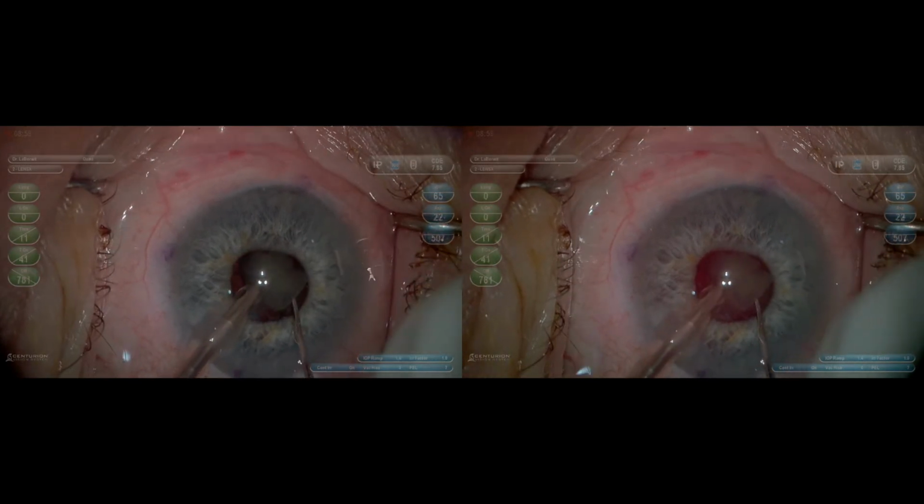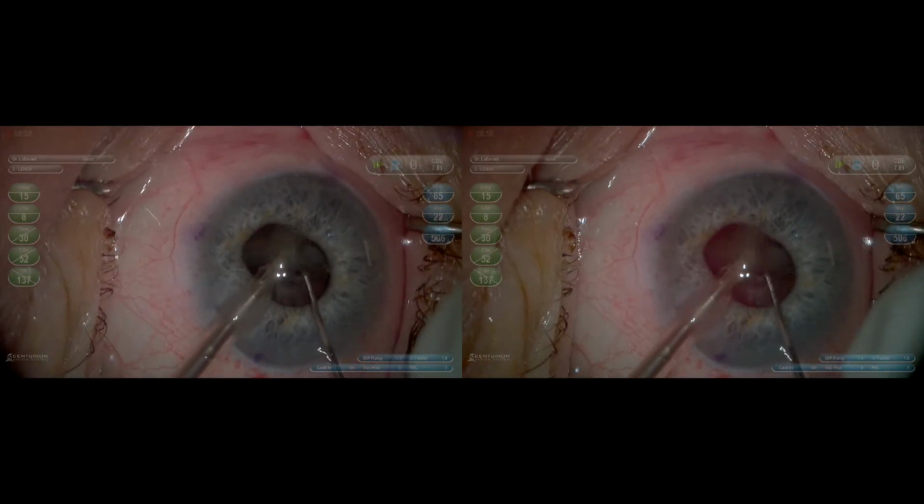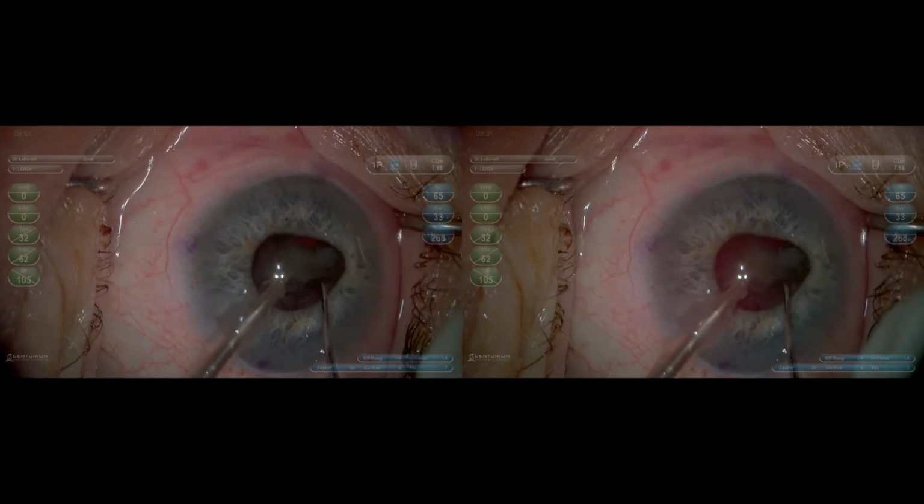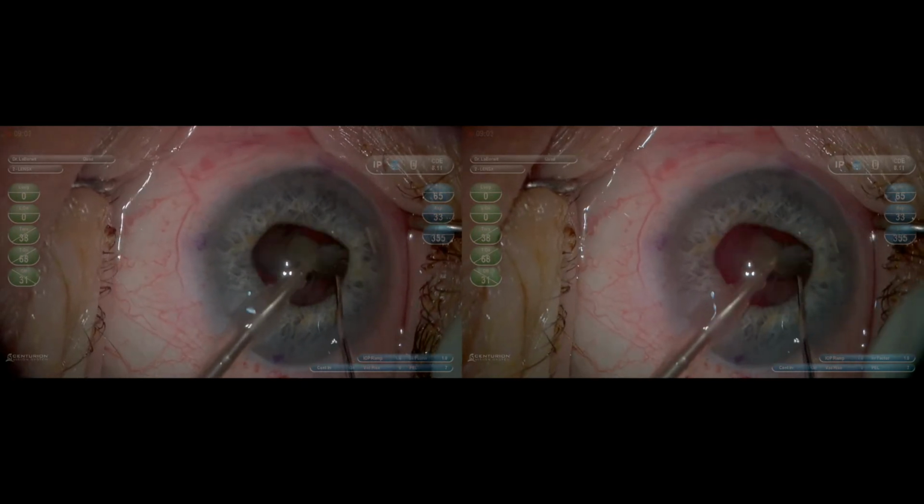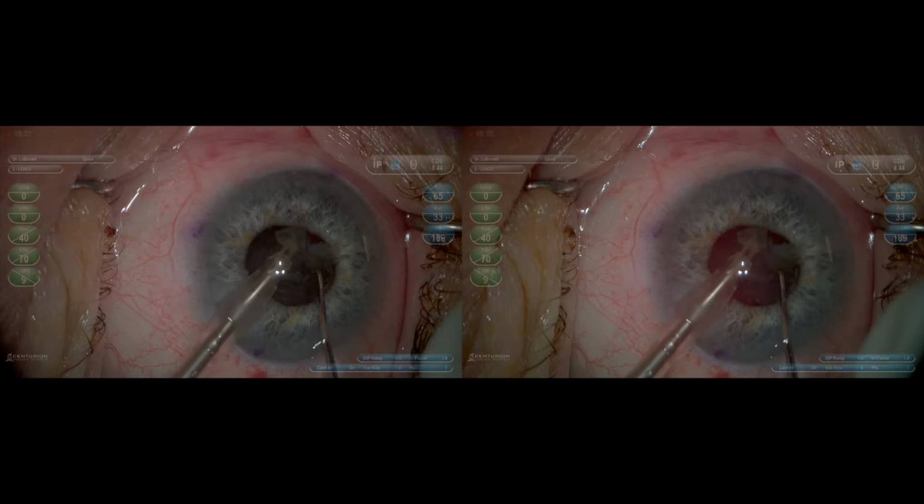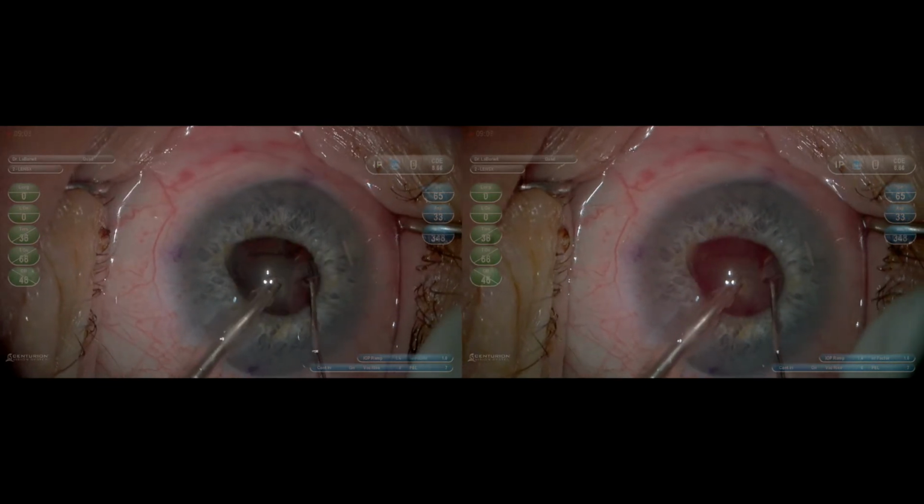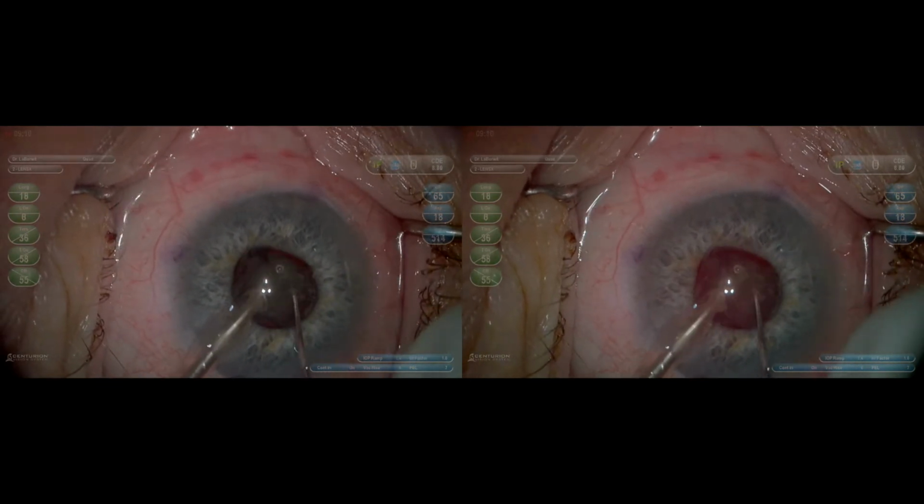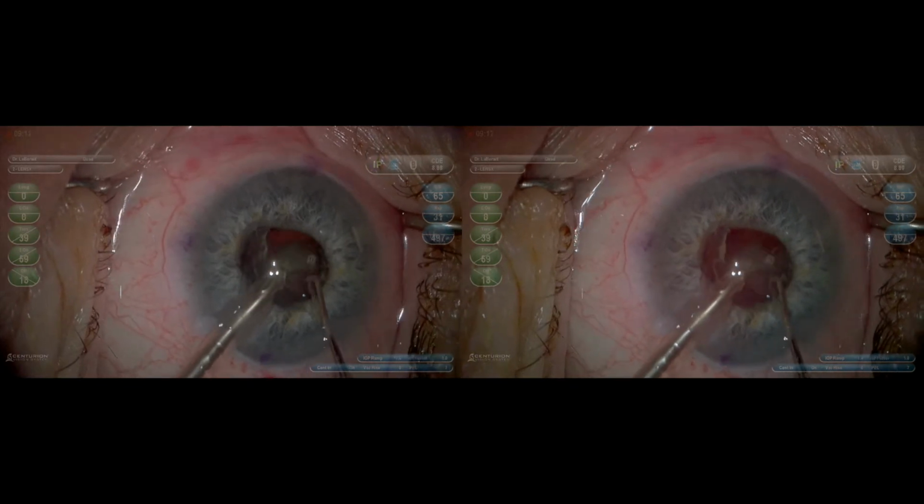The pupil is now at 4 millimeters, and again, this video is to highlight how even in a small pupil, the Ngenuity is able to engineer an image that allows you good depth of focus and able to visualize structures with a good red reflex as well.